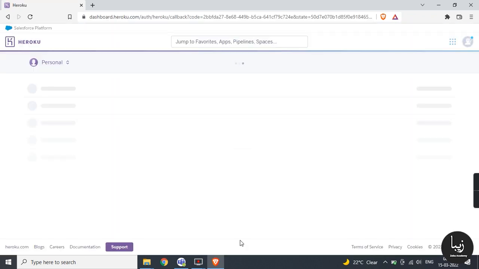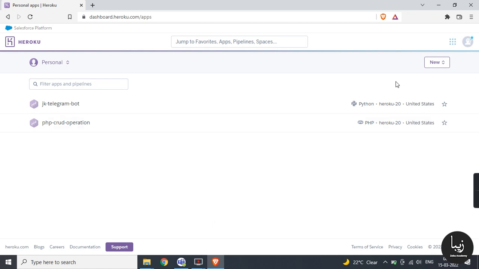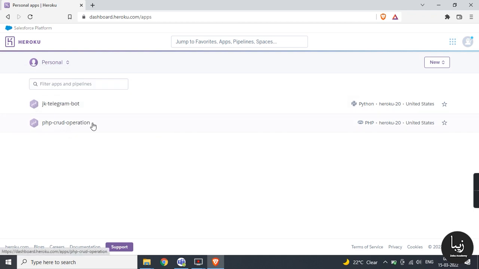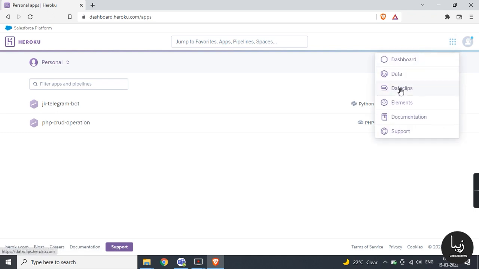8. Then your Heroku dashboard will be opened. 9. You can see your application right below, also create new application and pipeline.